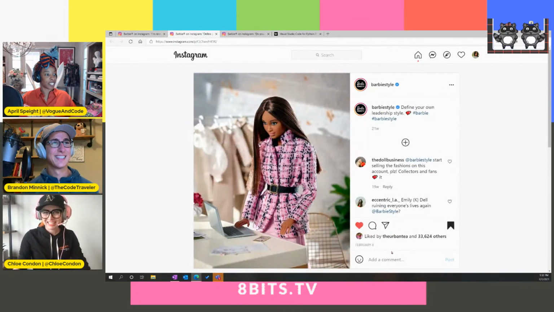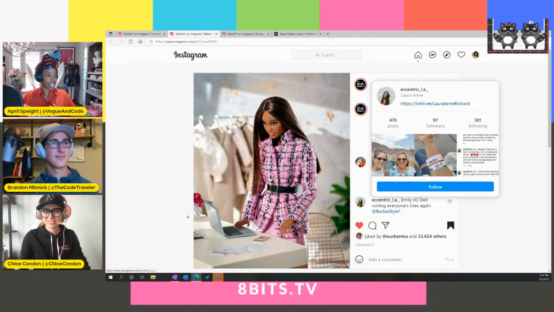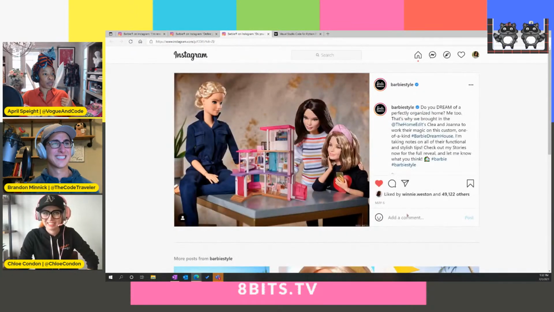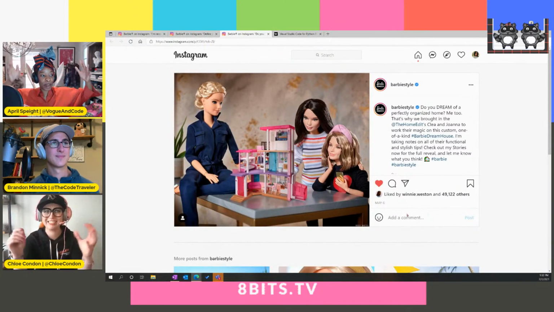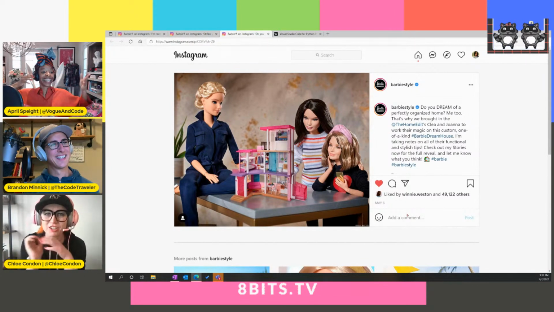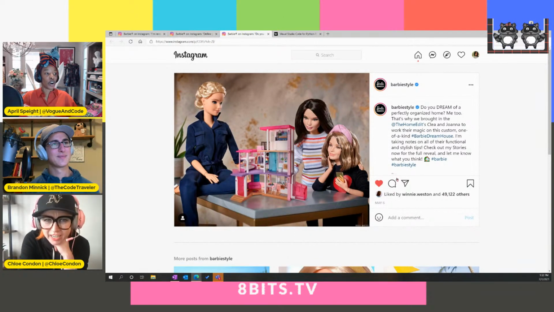So I have a couple of examples. The next one, she has on a tweed jacket and she's at her computer. She has a cell phone next to her in the background. She has a rack of clothes because I'm assuming she's a fashion designer. And then on this next one, how meta is this? Oh my gosh. Barbie dolls with a Barbie house. This is blowing my mind. Are there little Barbies in there? No. Okay. But that would have been great. That would have actually been really great.